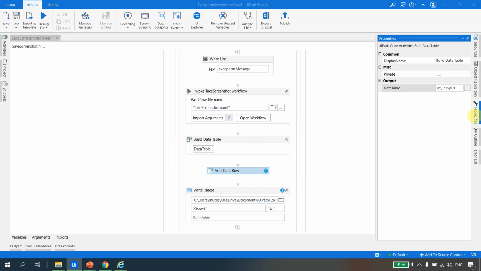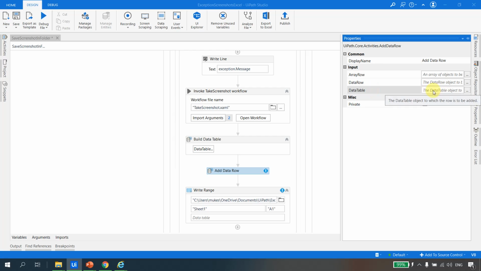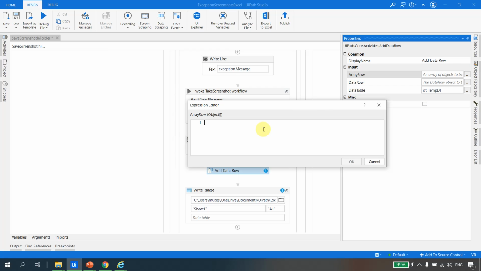Let us go to the properties. So the properties are very simple. The first one is what is the data table. So I want to add the data to the data table temp. Now I have two options. Either I can pass a data row or I can pass an array of row. So since I do not have a data row, I will go by this option, and I have to pass the data row in the form of an array, right? So as you remember, we have three strings, so the format will be first element followed by comma, then a third element like this, right?